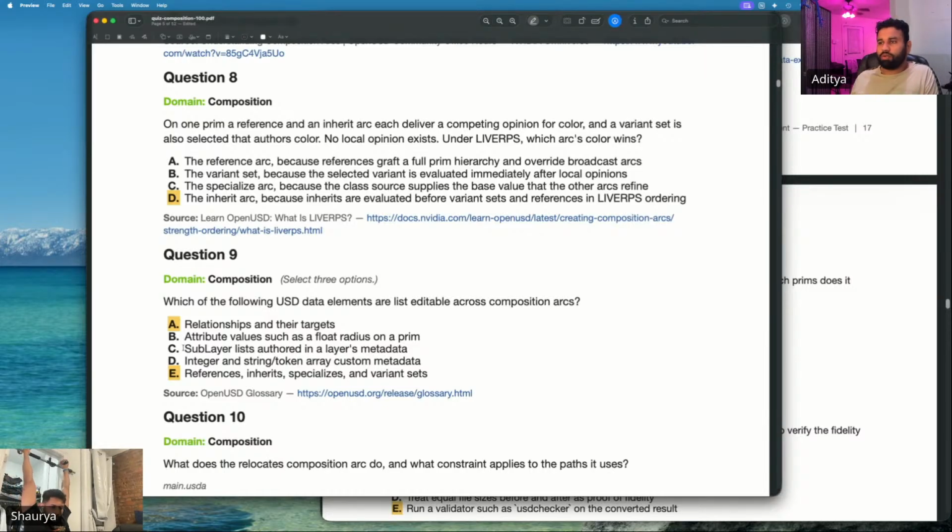Attribute values such as float, radius, or prim are usually not in an array. I'll do sublayer, but I'm not sure about the answer. We will see.